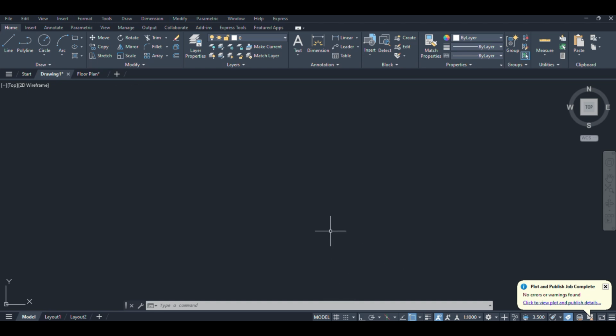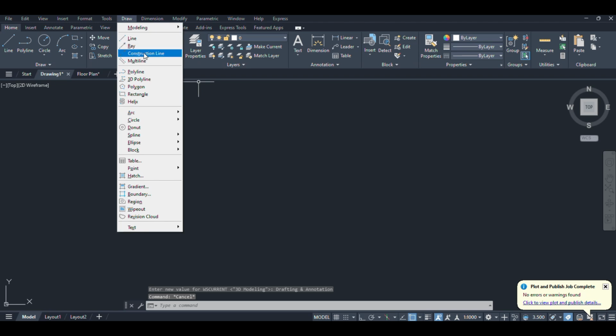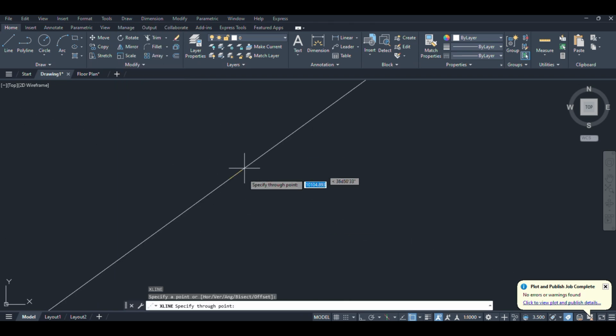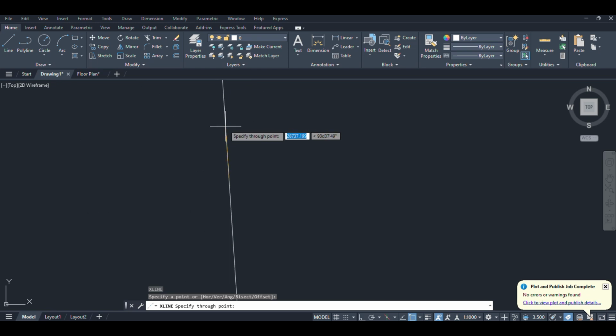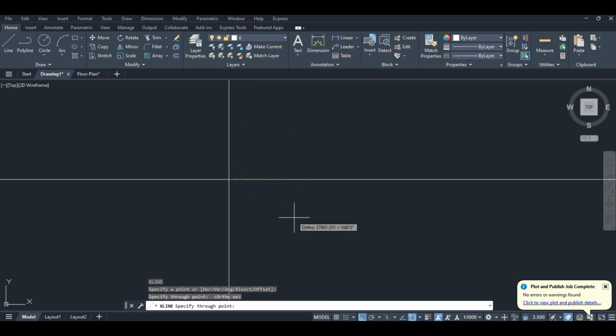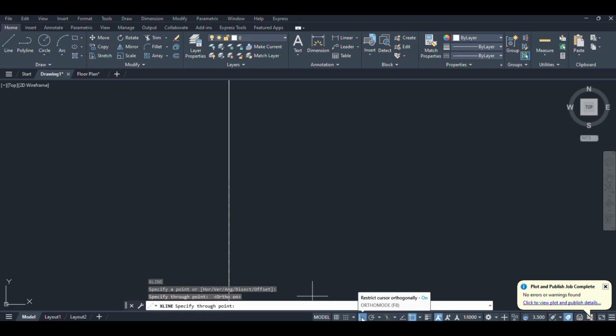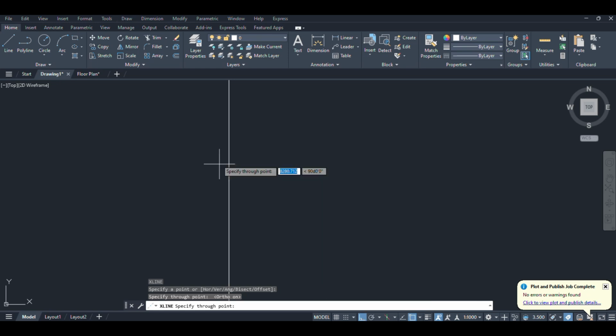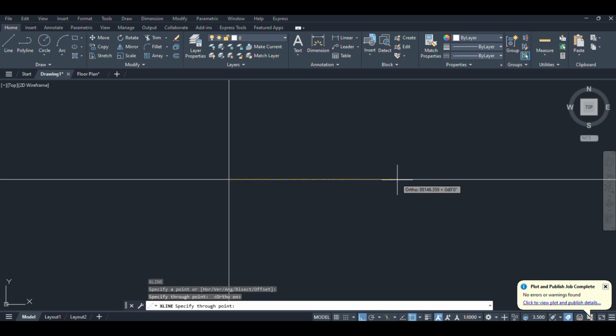Now I'm taking XL, the construction line, which you can take from here also, but the shortcut is XL. When you use construction line, you should turn on Ortho with F8, or you can turn it on from here. Construction line is in the Draw menu. Now I made one vertical construction line and one horizontal construction line. You have to click here and here.